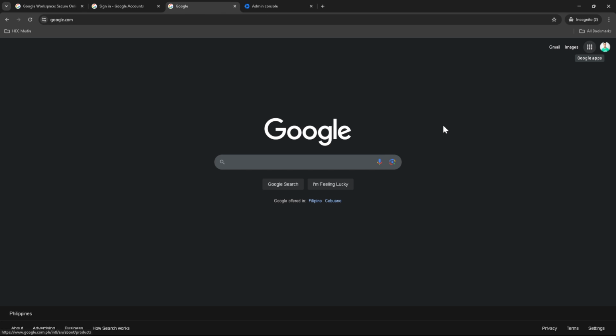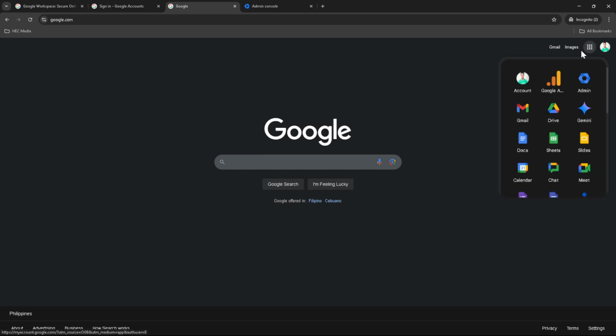After successfully logging in, direct your attention to the top right corner of the page where you'll find the Google Apps menu. Clicking this will expand a list of apps that you can directly access. Among these, click on the admin icon. This is designed like a traditional gear or settings emblem and will lead you into the dedicated admin section.